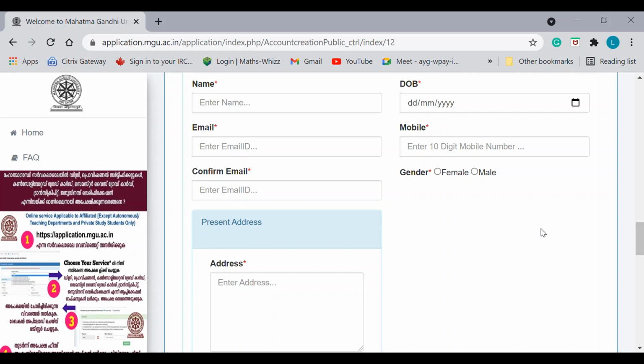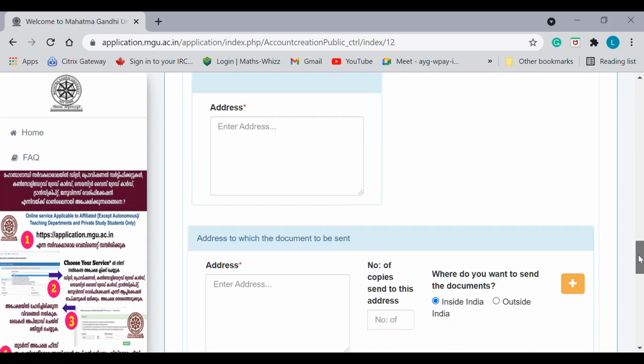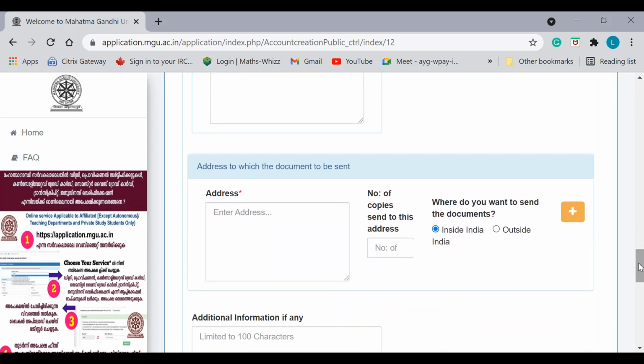options for the payment. Then confirm email, you can provide the gender details, then provide the present address, then the address to which the document is to be sent. Say WES, you have to provide the WES address. Number of copies, if it is for WES, only one is required. Where do you want to send the documents? If it is for WES, it is outside India.